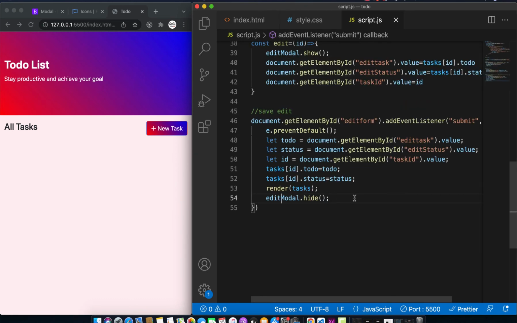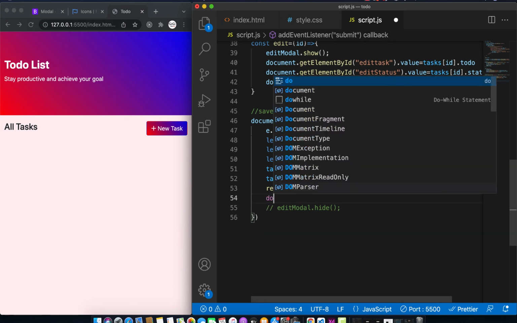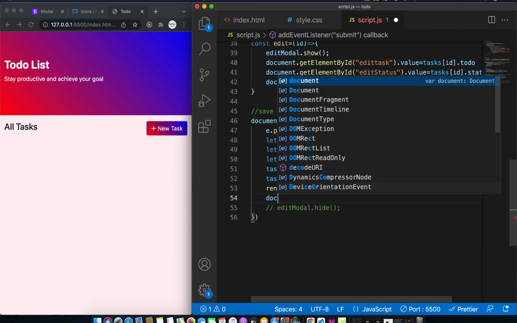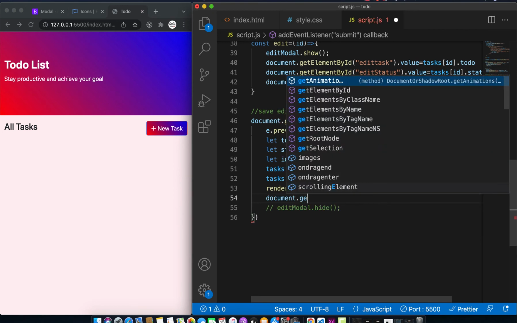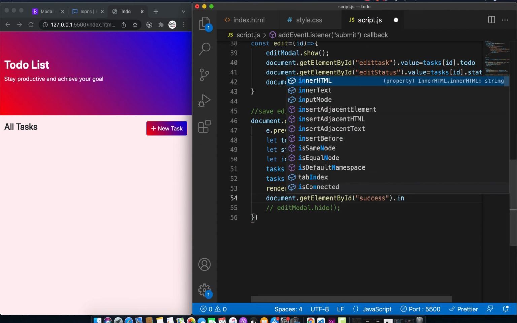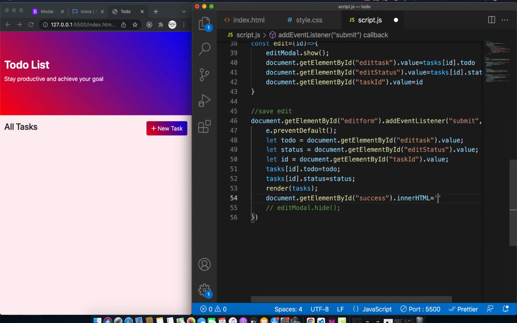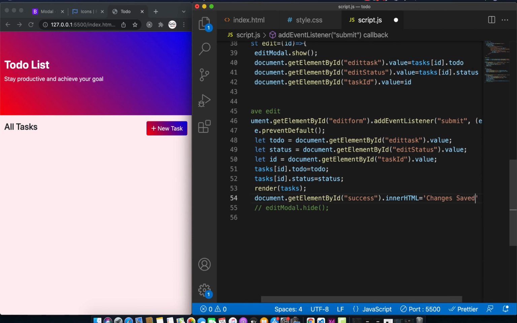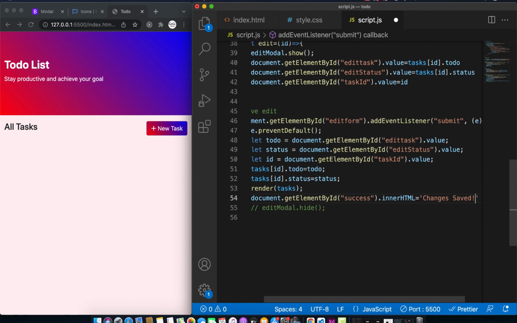So instead of us closing the modal, we can choose not to close the modal. We can choose to just say, okay, document dot get elements by ID success dot inner HTML is equal to our success message, changes saved, something like this. So we can save it now.